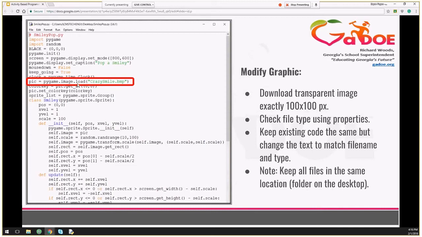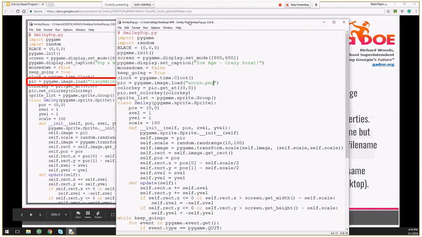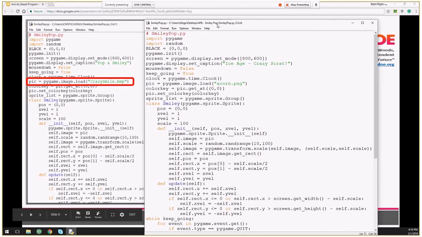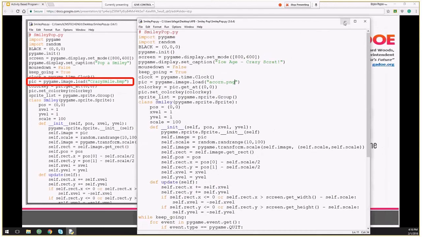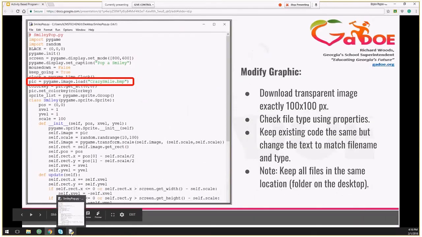You keep the existing code the same, and you just match up the file name and the file type inside that text. So crazysmile.bmp becomes acorn.png. So that's pretty straightforward so far. And let's see, next. Right, so you can kind of see those changes. We went from Papa Smiley with smiley faces to acorns and Ice Age Scrat.